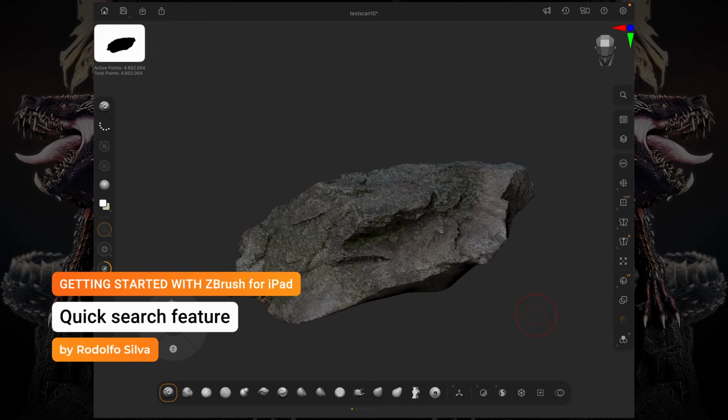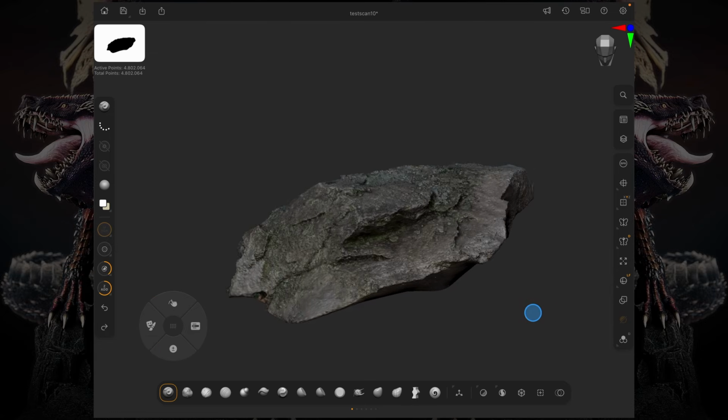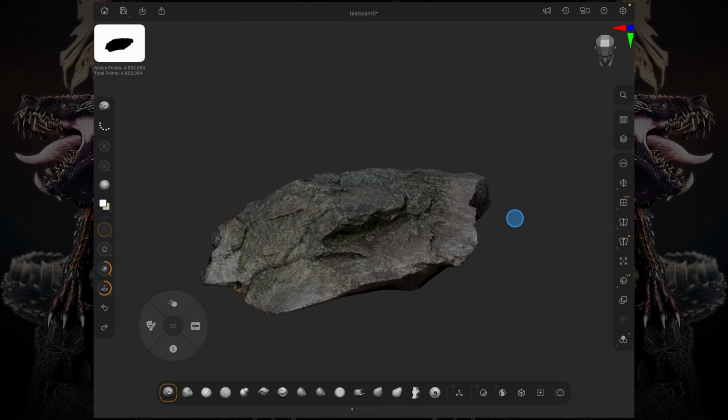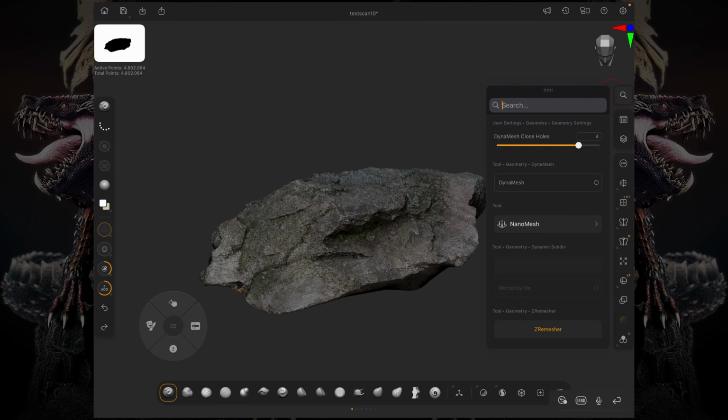So let's talk about the quick search feature on ZBrush for iPad. Now I have a project open over here. And let's say I want to search quickly around my UI for a feature, a brush or something. Now we have this little button right over here on top of our palette button that says quick search.